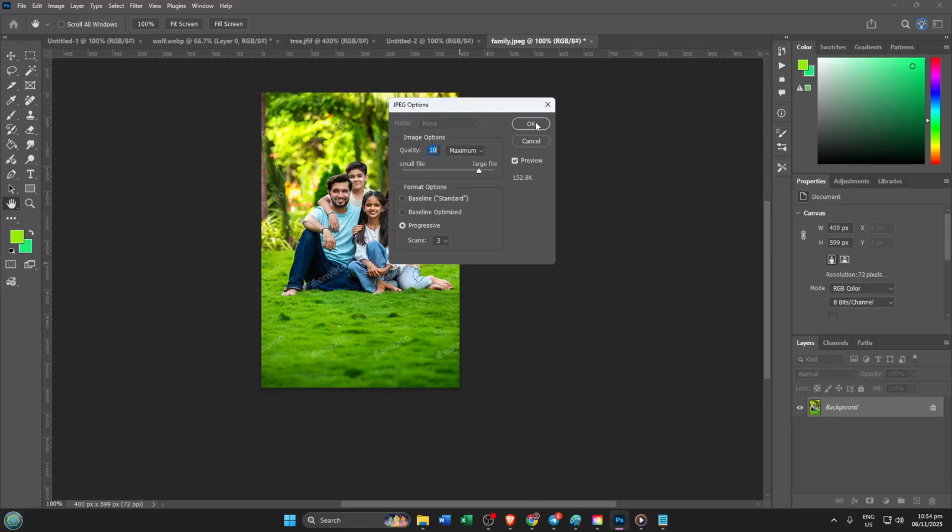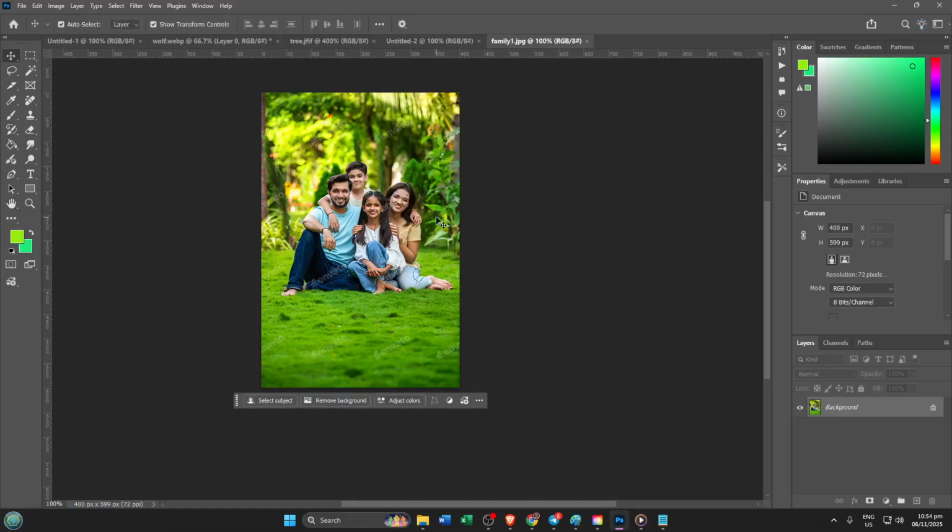Photoshop may pop up with some JPEG quality options. If you see a slider, let's keep it around medium. This keeps most of the quality but trims down even more space.